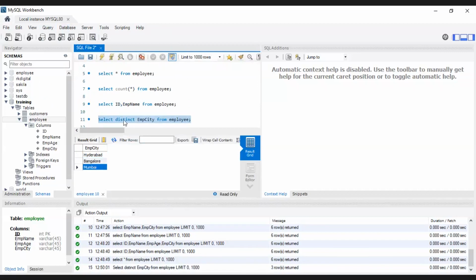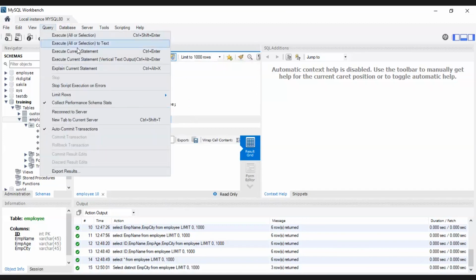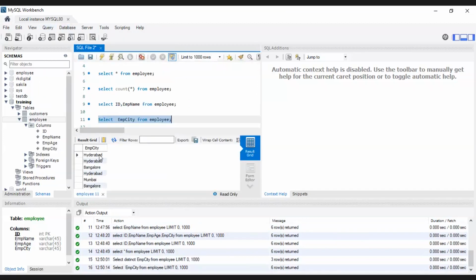If you don't use the distinct keyword, then what will it display? It will display all the cities which are available in the table. So that is the major difference between the distinct keyword and without distinct. You will be able to display the details, whatever your interviewer is expecting from you. You can write that query and display. If they ask you exclusively distinct, then you have to write the distinct keyword.